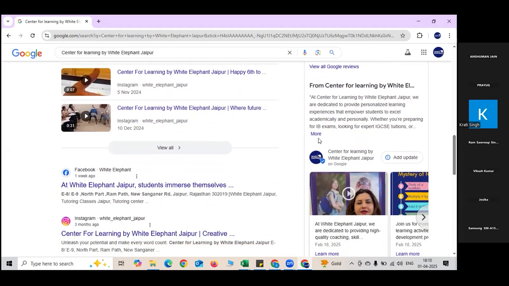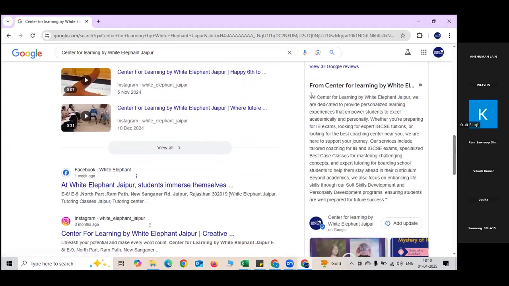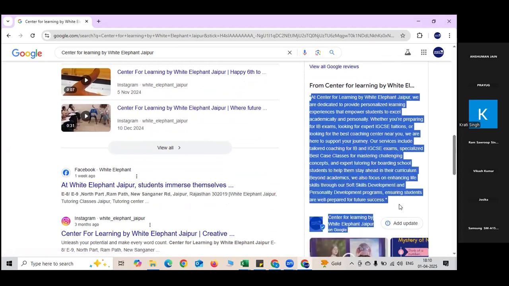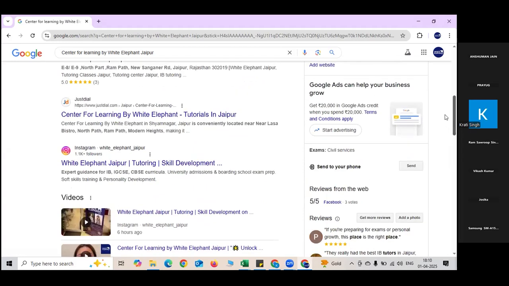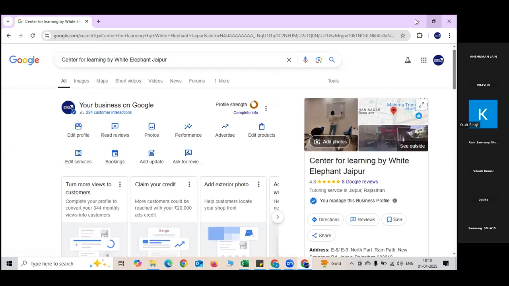Then we have the option to put a description like this. In this also you can put keywords. Like I put the keywords here: soft skill development, IB exam, IGCSE tuition, best coaching center near me, things like that. Keywords in the description. There is one more thing. You should do backlinking for what? The map link.